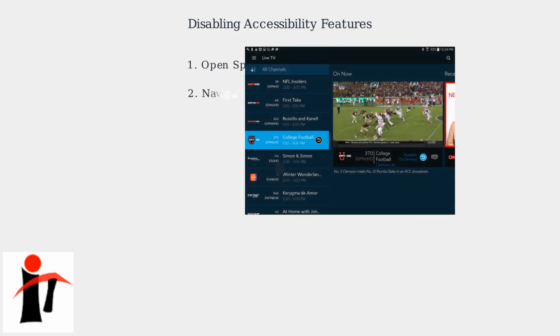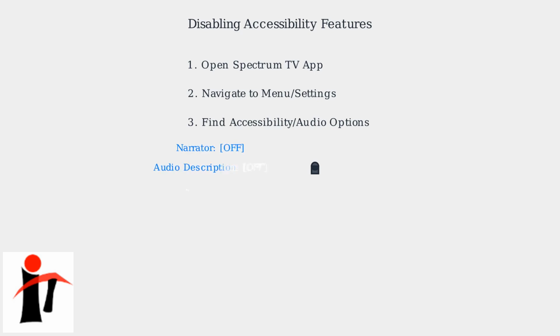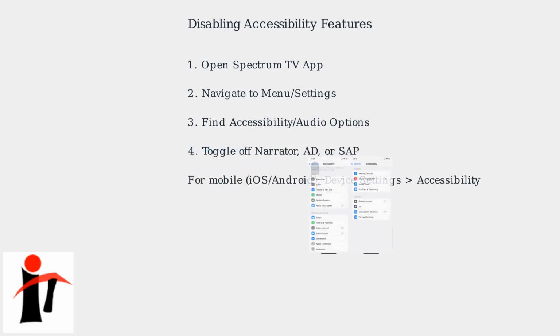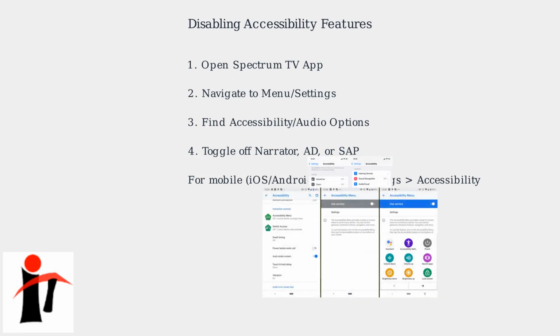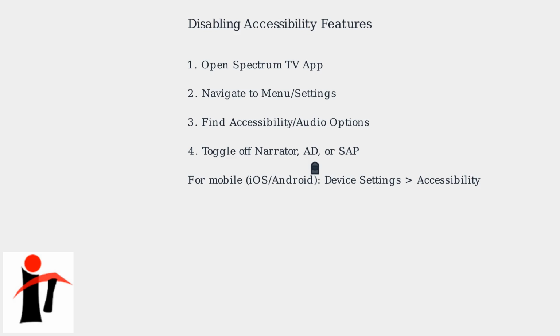The Spectrum TV app includes accessibility features like Narrator for screen reading, audio description for visual narration, and SAP for secondary audio programs. To disable these, open the Spectrum TV app and navigate to the menu or settings section. Look for accessibility or audio options in the settings menu. For mobile devices like iOS or Android, these settings may be found under Device Settings, then Accessibility.